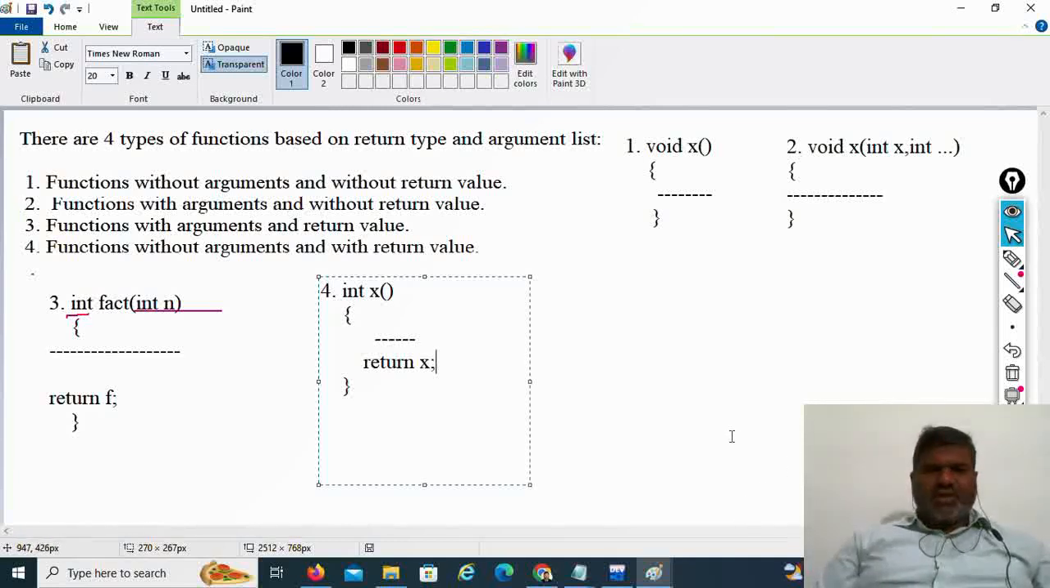So in the next video we will see programs on these four different types. First, the one with no arguments and no return value, and we will discuss the programs.